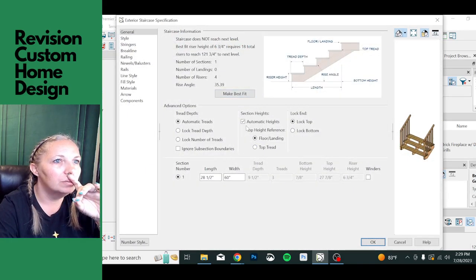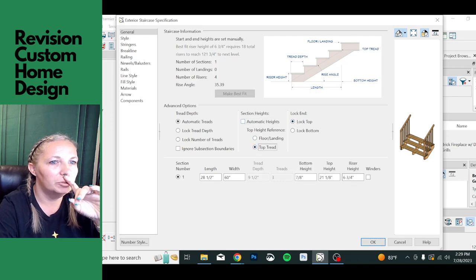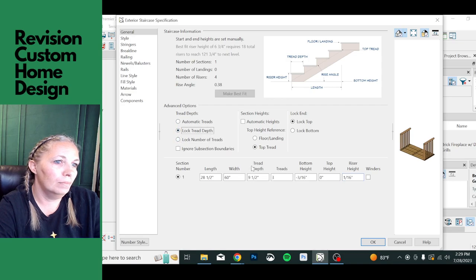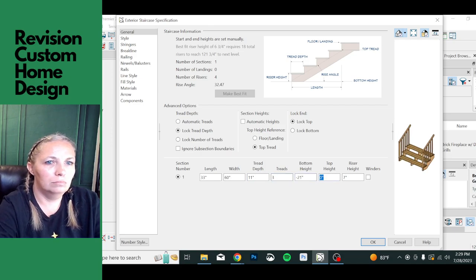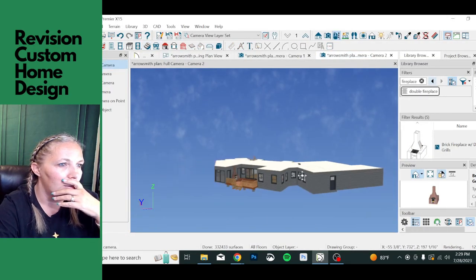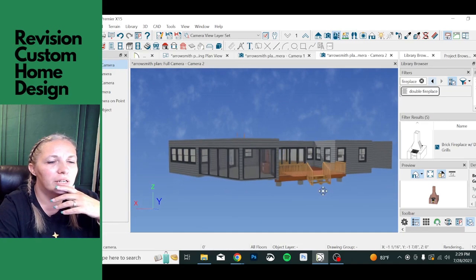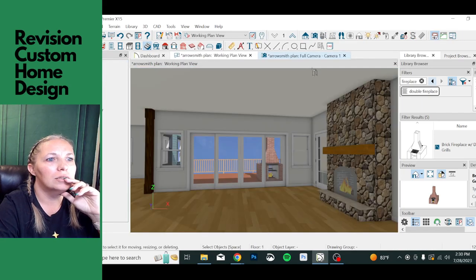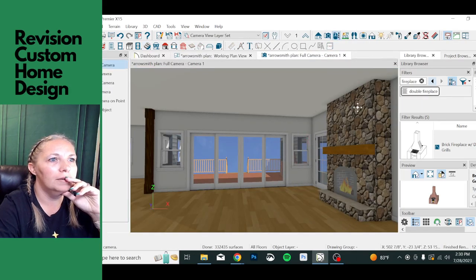And I want to lock the top, and I want my top tread to be 0. Top height is 0. There we go. So that created what I needed. My stairs. Perfect. So that's what that looks like from the inside.